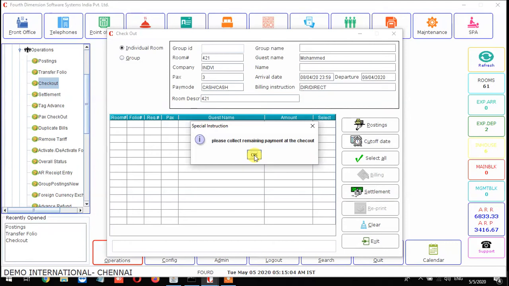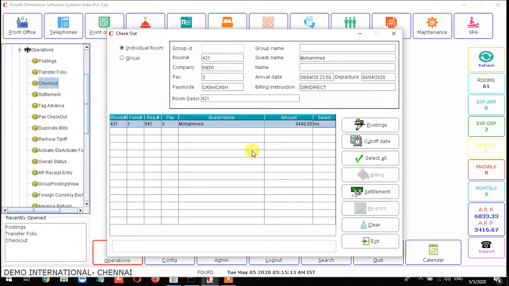If you gave any instruction from the special instruction screen while doing the check-in, that will be reflected in the special instruction at the time of checkout. Now we can make it yes. You can use select all also. Then you can go for billing. Before that, if you want to add any charges for this room, you have to click on postings from the checkout screen itself, as well as cutoff date.